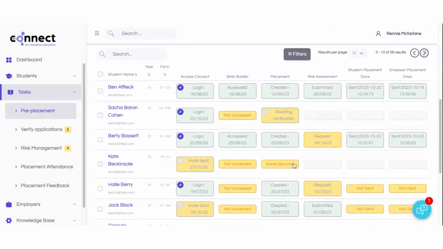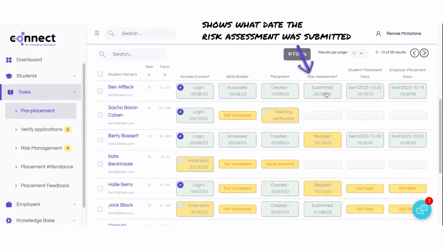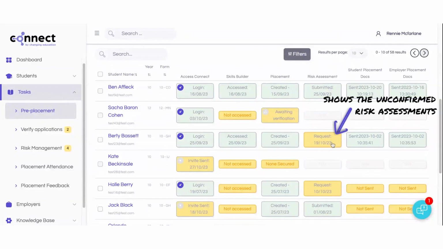Once the placement has been secured, we can then see the relevant table here displaying the risk assessment status. This will show what date the risk assessment has been submitted, as well as the ones who haven't yet confirmed the risk assessment. It will display when these were last requested by either ourselves on the managed service or by yourselves internally if you're on the Essentials package.